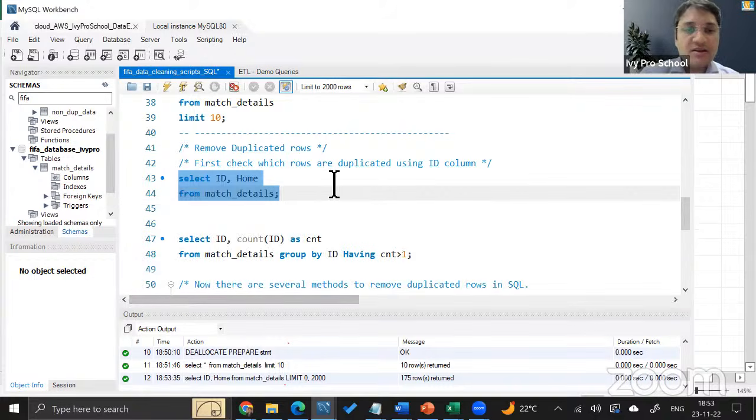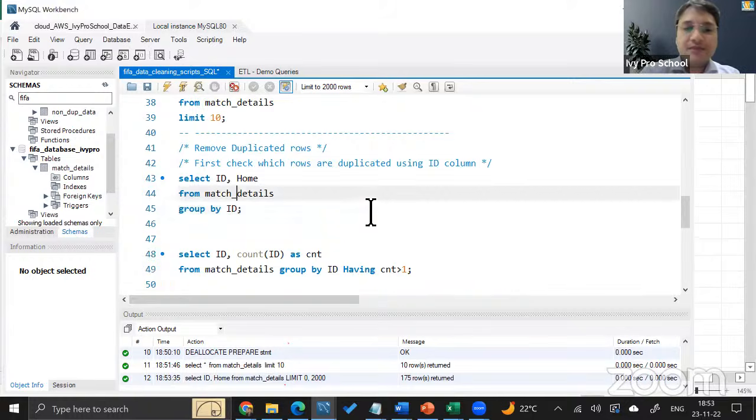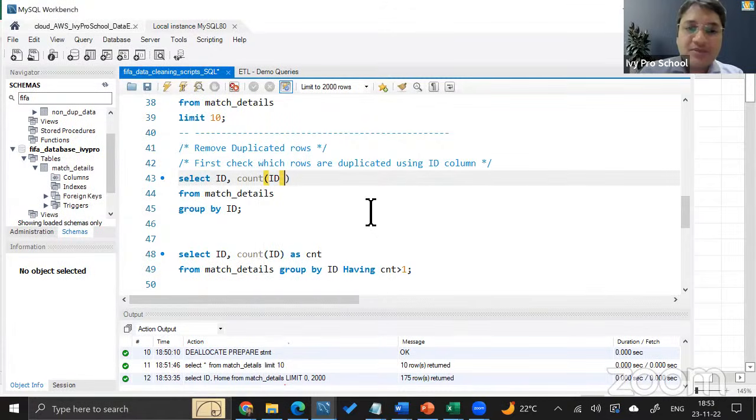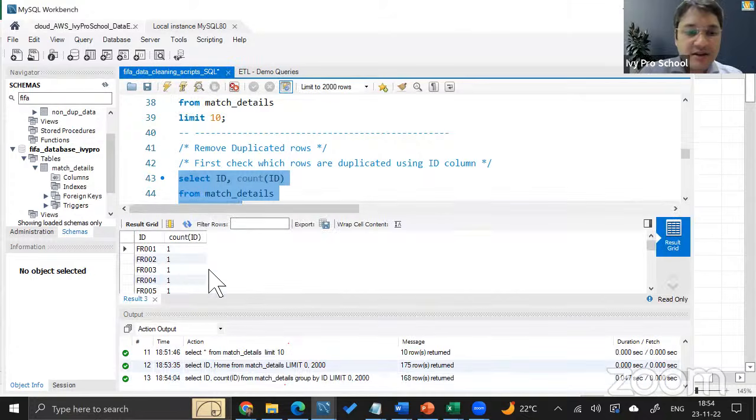I'll close this result. But here, what I want to do is that I want to group the data by ID. And then I'm going to use a function, just like Excel has function, SQL also has function. I'm going to use a function called as count. And then I'm going to count how many times a particular ID occurs after grouping the data by ID. So I select and run it. So it shows that most of the IDs here occur only once, as you can see. But you will see that some ID, for example, this particular ID is repeating.